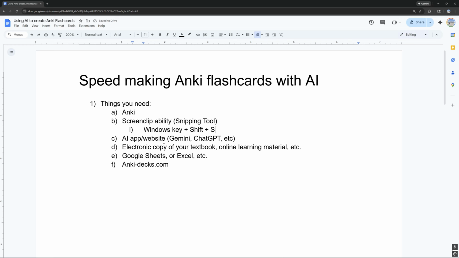You need to have some kind of AI app or website to use. I use Gemini personally, but I'm sure GPT could do the same thing. An electronic copy of your textbook or online learning material, like a PDF, would be good. You can either use Google Sheets or you can use Excel. I use Google Sheets just because Gemini can export directly into a Google Sheet, which I'll show you guys. And you'll need to use this website, ankidex.com, which is another AI-based website that helps you create Anki decks and flashcards. All right, so let's get into it.